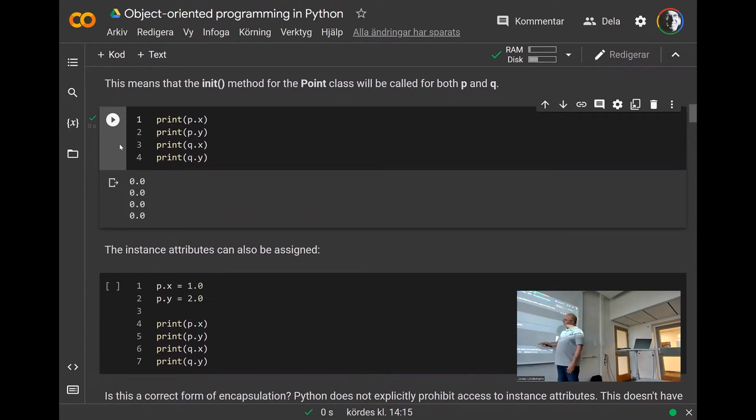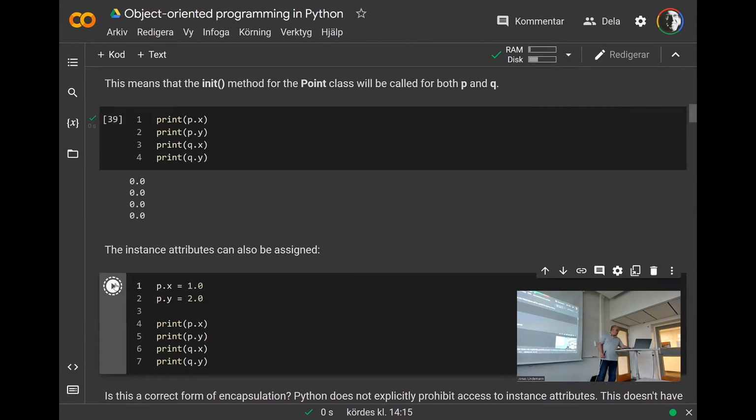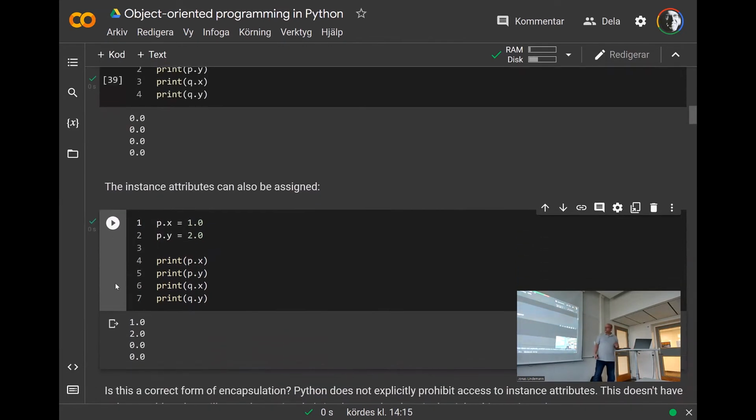You can also assign attributes. So p.x equals 1.0, p.y 2.0. And you can see here also the uniqueness between the objects. But q is not changed. It still has 0 and 0. But p has x and y of 1.0 and 2.0.